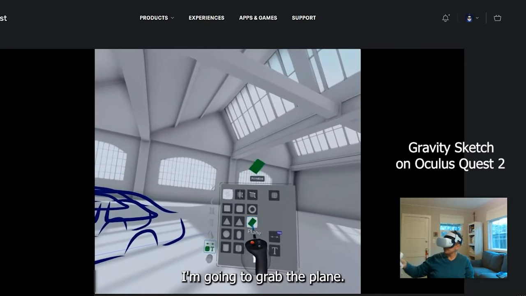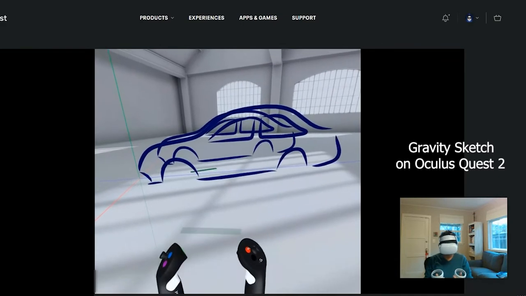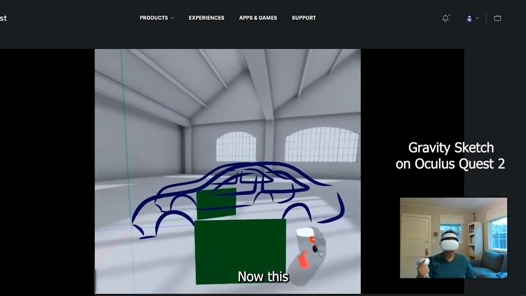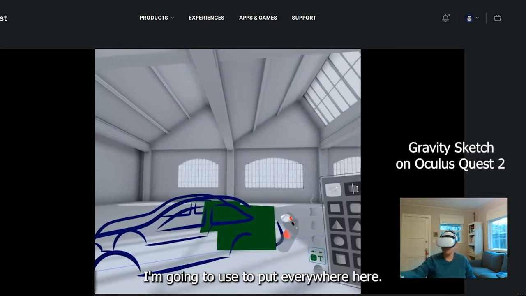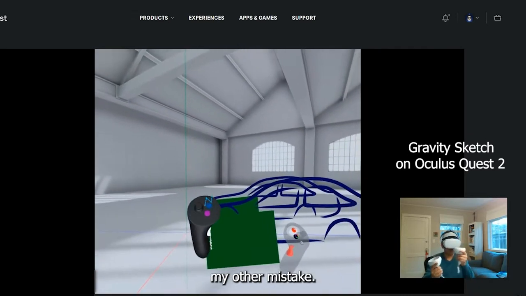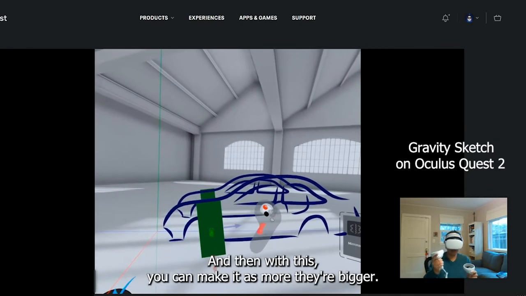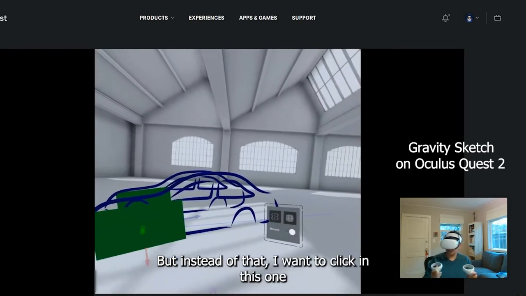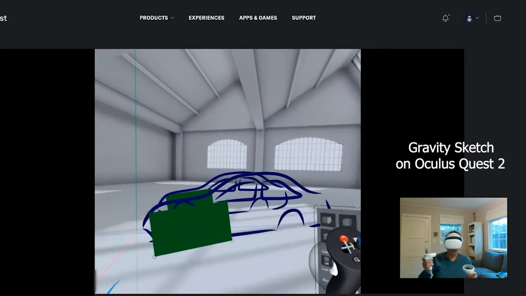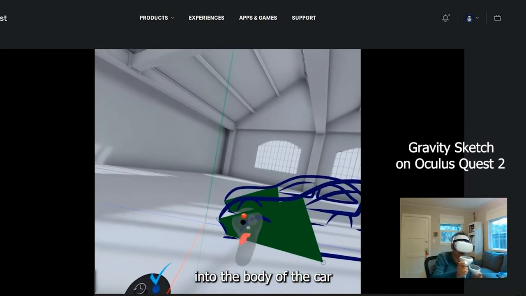I'm going to grab the plane. So then with the two joysticks, I'm going to click the main buttons, and then I can make something like this. Now this I'm gonna use to put everywhere here. So I'm gonna start right there. Again, I'm gonna grab my other stick. I have these three lines there, click there. And then with this, you can make it smaller, bigger. But instead of that, I wanna click on this one that says convert to subdivision object. So now I can move this into the body of the car.